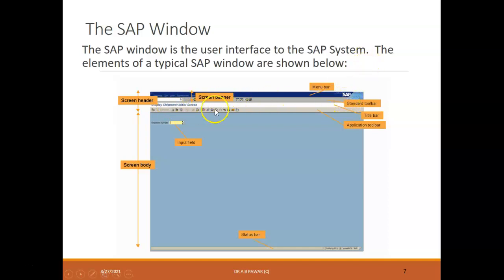Apart from that, the title bar is available as a part of your screen header. So what is there in this title bar? It actually shows where exactly and what details you are dealing with right now. So here it is showing, as an example, Display Shipment: Initial Screen. Okay, so that is shown here.